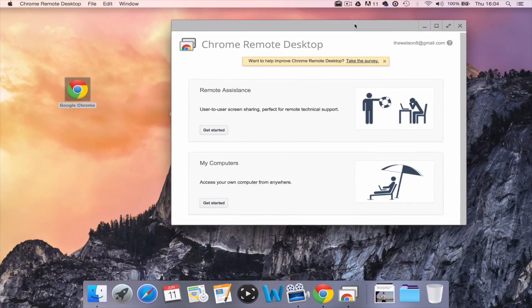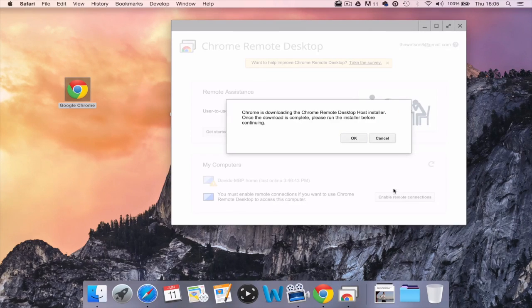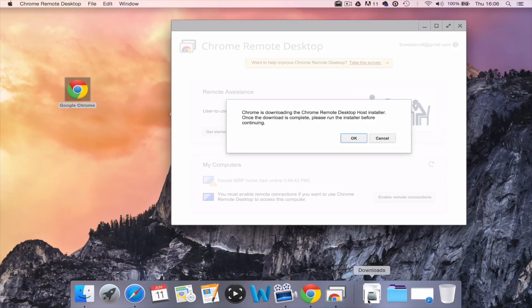We've got this screen here. Now we're going to want to do this, the second option here. So go ahead and click on Get Started. Then click on Enable Remote Connections. And it should start to download a host's file. Now this is just a file which runs in the background so that you can access this computer using any iOS device. Okay, so I've just fast forwarded the download there because my internet is rather slow.